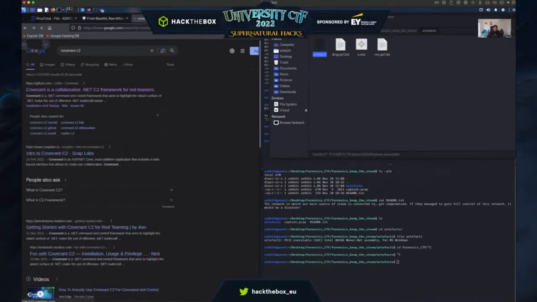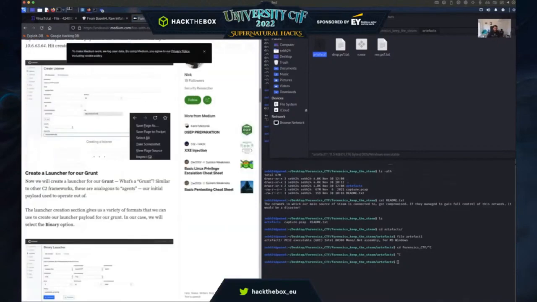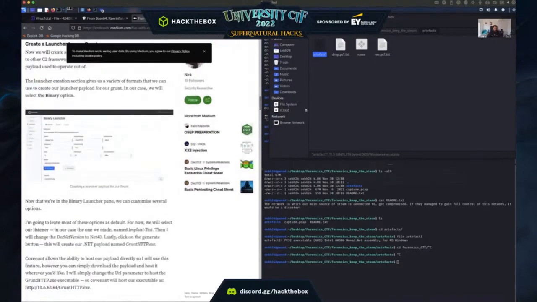Fun with Covenant C2. I like to have a quick read of these in a bit more detail usually. I haven't got as much time today. But I'll have a gander as to how Covenant works. We see it launches things called grunts. That's probably like the victims or clients as part of this.